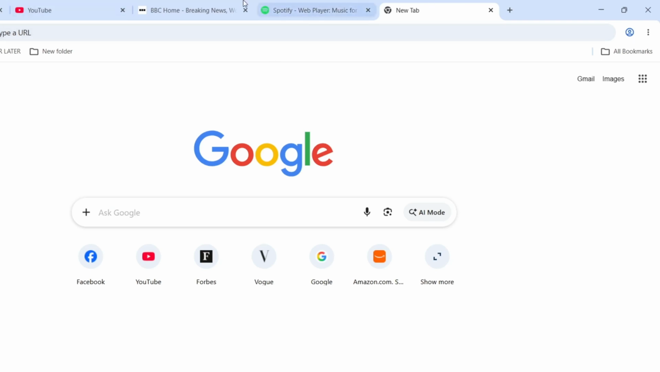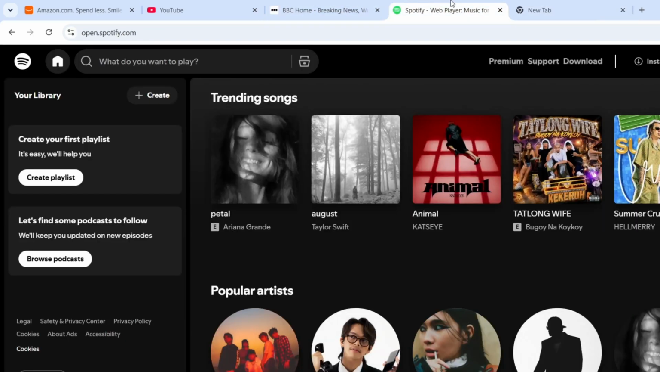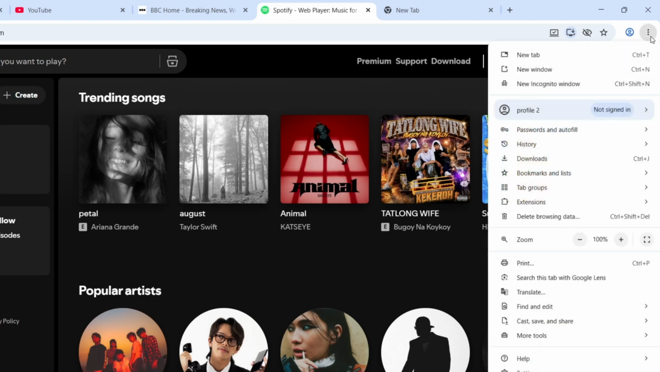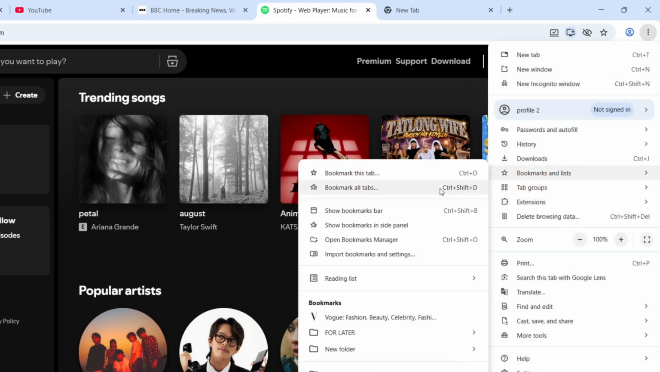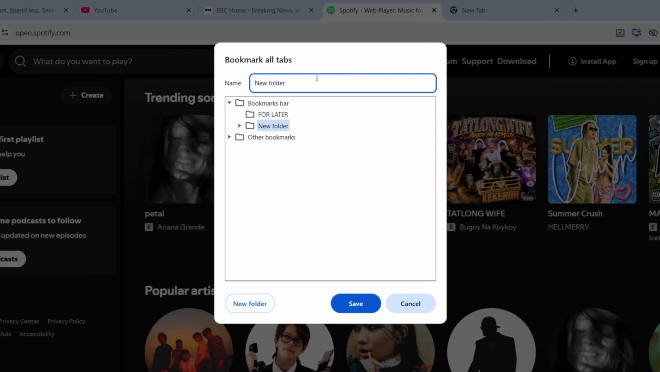So what you're gonna do is, for example, these are the tabs that you have opened. And then what you can do is in the upper right corner, click these three vertical dots and then hover over bookmarks and lists. Bookmark all tabs, or you can also do the shortcut key Control Shift T. And then we can name a folder. So for example, research, and then click save.